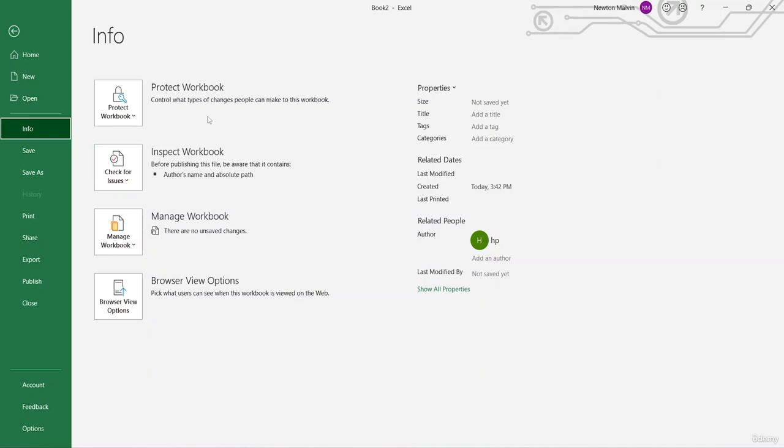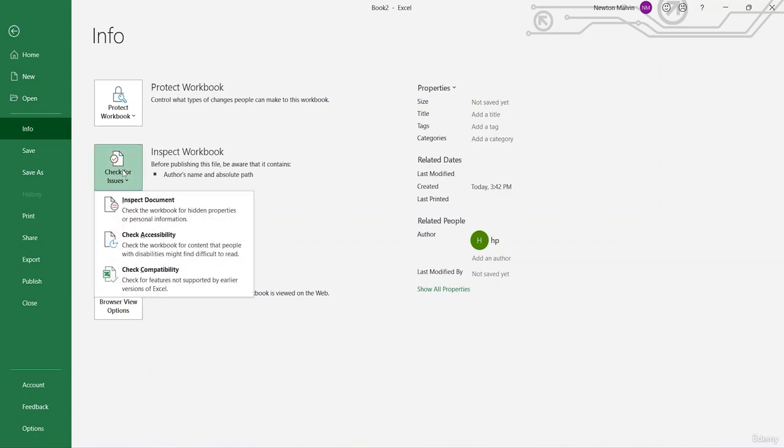Then we have this Inspect Workbook. Here it says, before publishing this file, be aware that it contains the author's name and absolute path. So it's basically a record that you created this file, and your record is already recorded there, right? If you want to click on it, you can just go ahead. You'll find all of these options right over here. You can see it has 3 options: Inspect Document, Check Accessibility, and Check Compatibility.